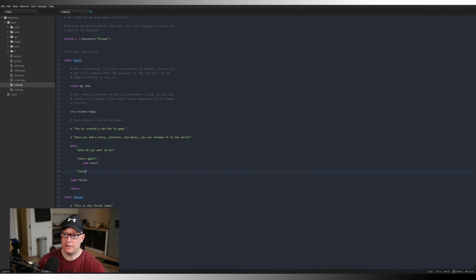And the next command is going to be finish, spelled correctly, colon. And then I'm going to take this line of code and move it to there. And then we can actually get rid of this return statement now because we don't actually have any other option. We've given the menu, the player, two choices to either come back to the beginning here or to jump to here. There is no way that they can continue past this menu.